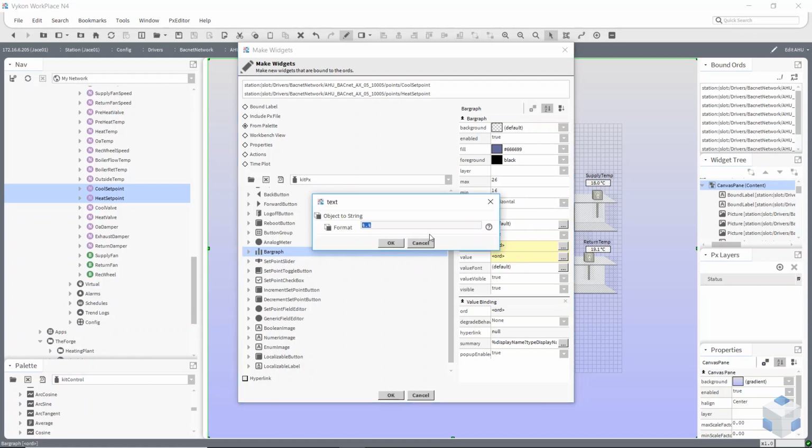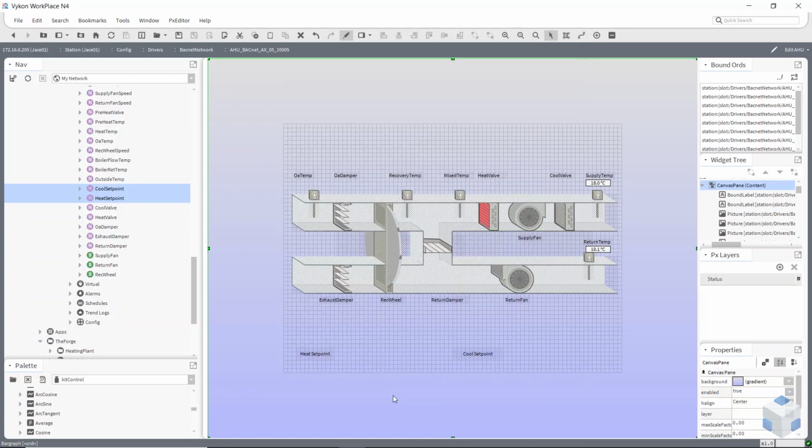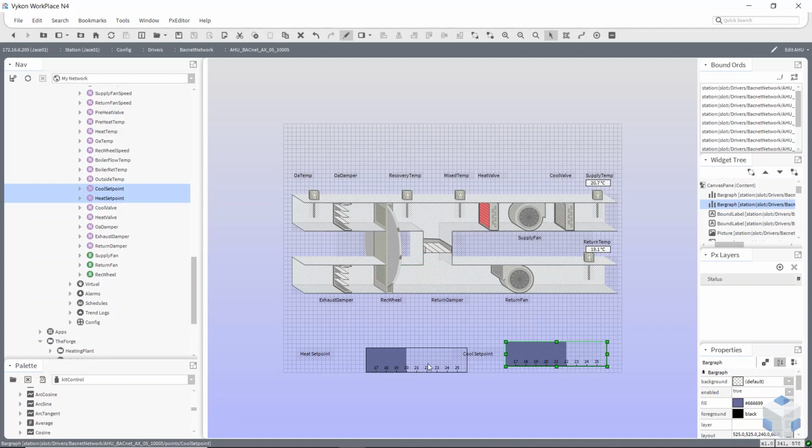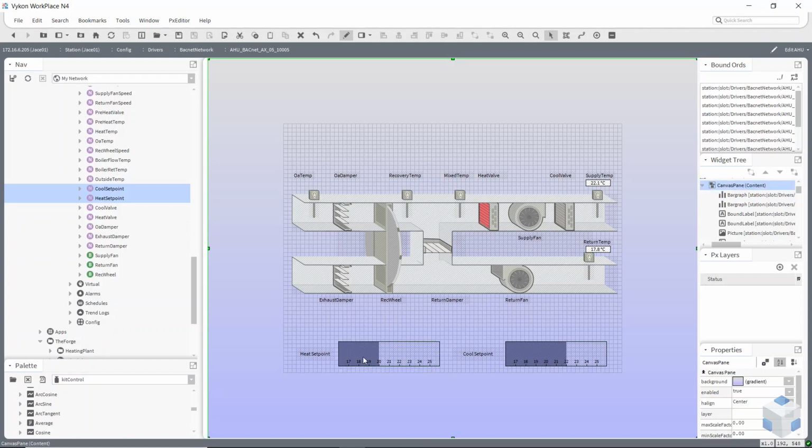Text, we can unanimate the text. Just leave that blank and then say OK. So what it's done is put both of them on here, so you should be able to manipulate both of these at the same time, size them up, get them a decent size, and then you can click on one and look down the bottom here. You can see which order is which. So this is my cooling set point, this is my heating set point. So that's it for the bar graph.